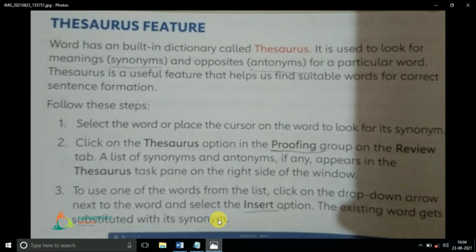Now, what is the meaning of Thesaurus Feature? Word has a built-in dictionary called Thesaurus. Built-in dictionary means whenever you buy any type of gadget, whether it is an iPad, a mobile, a laptop or a desktop, it has a collection of words, and that collection of words is known as a dictionary. So that is a built-in dictionary.